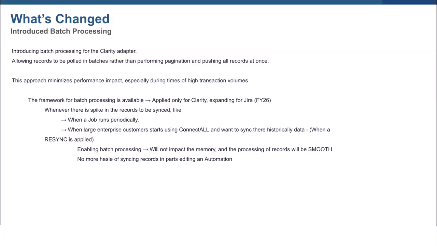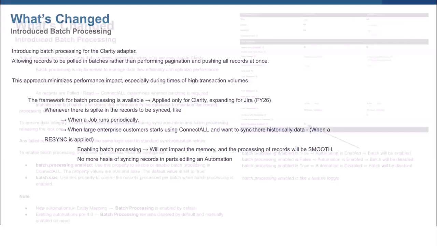So whenever the job runs periodically, when there are large enterprise customers, specifically when we are seeing this, we wanted to ensure that the synchronization is not broken during this high volume transaction. And not just this case. Even when you're a new customer and you want to bring in your last 1 year of data, or you want to push all the data into a destination system, or when you resync, a large number of transactions happen. That's when we introduce this batch processing.